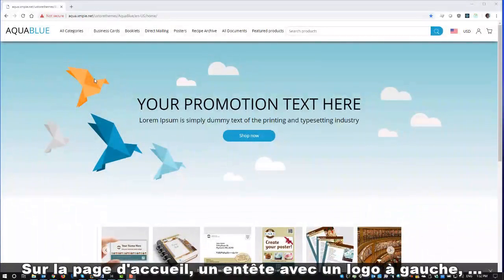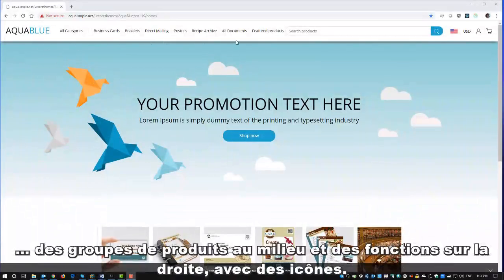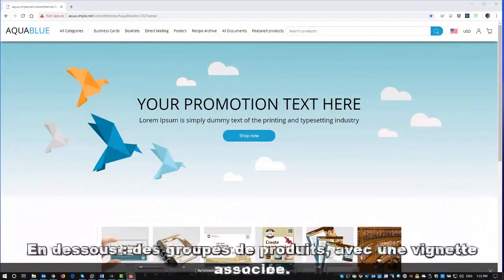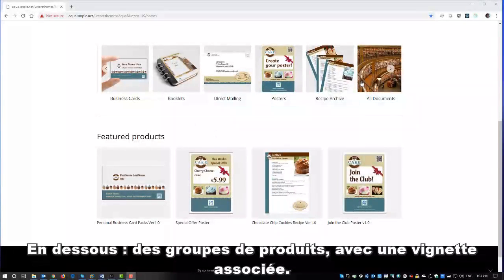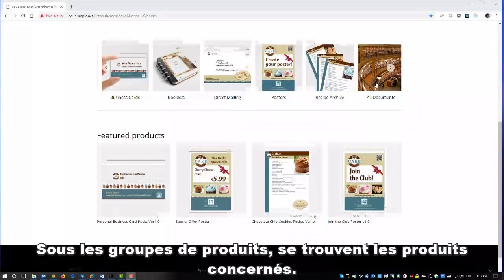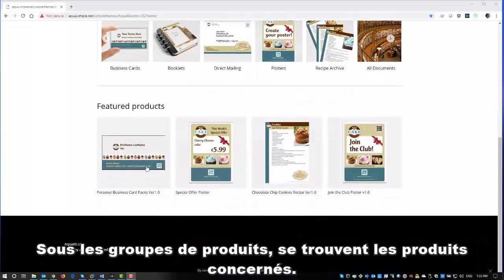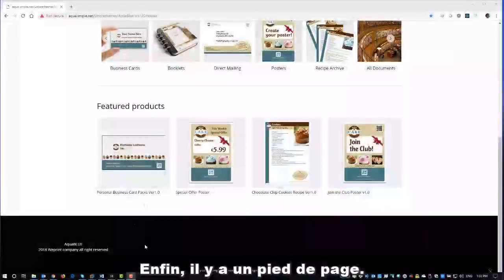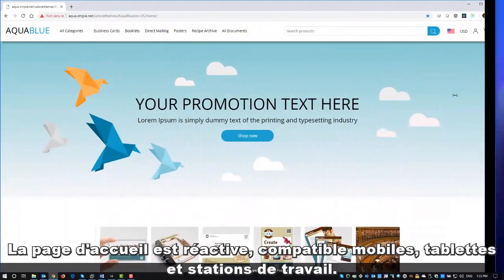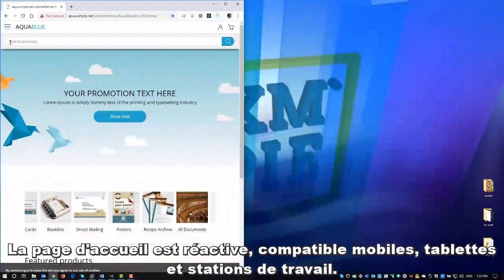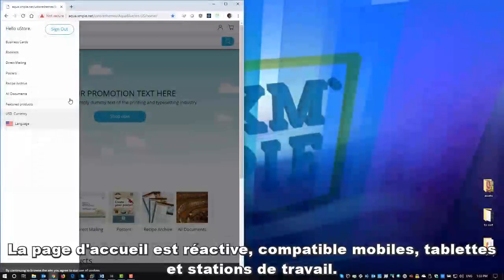On the home page, the header area includes a logo on the left, top-level product groups, and other functional icons on the right. There is a promotional area, and then product groups. You can see the product groups now have an assigned image. Below the product groups are featured products, and a footer area at the bottom. The home page is fully responsive, catering for tablet and mobile devices as well as desktop.